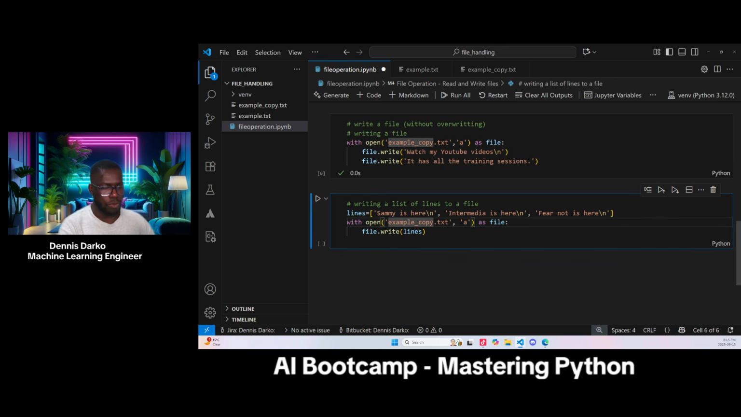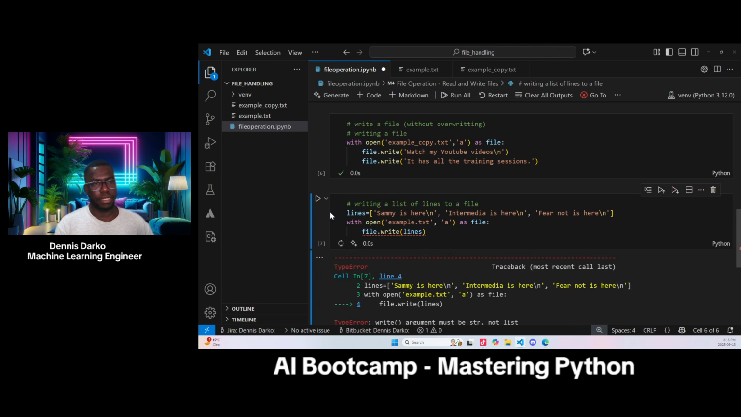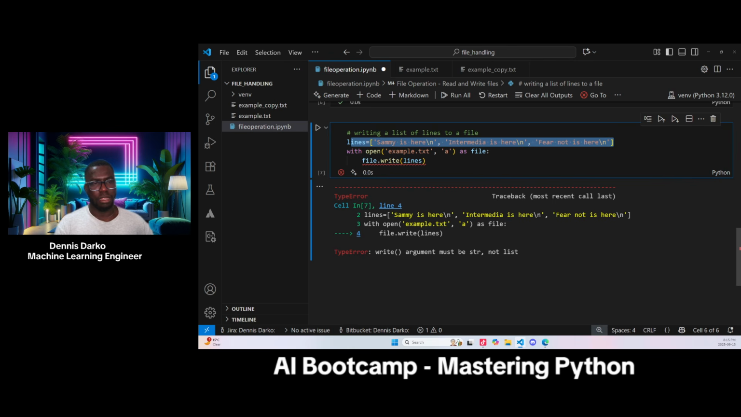Let me not use the copy. I want to test something for you guys to see. If I run this, you see, I'm getting an error here because I have a list, and I want to write a list of lines to a file. You see, write argument must be string, not list. Because here it is all about strings, and in my list I created the lines.